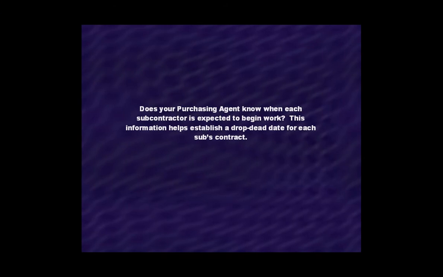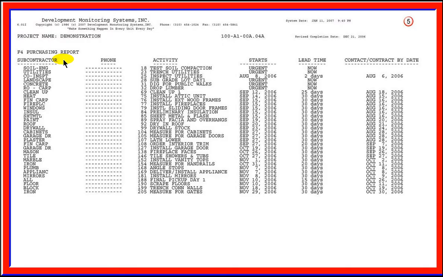Does your purchasing agent know when each subcontractor is expected to begin work? This information helps establish a drop-dead date for each sub's contract. This form is the purchasing schedule. Its objective is to assist purchasing agents to have contracts in place prior to subs starting work. It shows the date when the first activity of each sub's scope of work is scheduled to start.